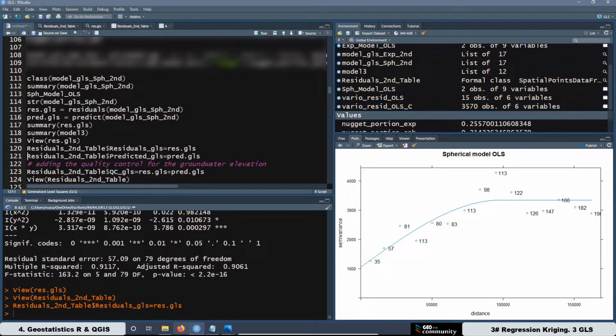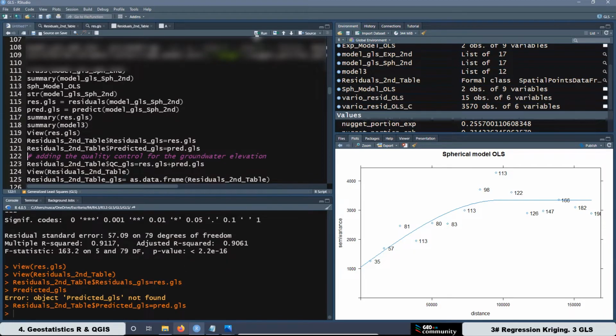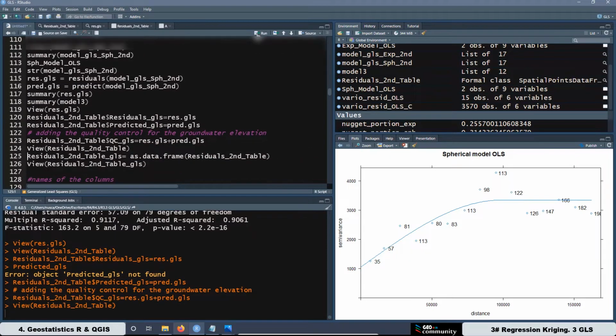Also, we are going to do the same for the predicted values. Run. Oh, sorry, not this one. I want to run all together. Run. And now I'm going to add the same as before, a quality control. This quality control indicates that the residuals from the generalized least squares plus the predictors from the generalized least squares have to be equal to the groundwater elevation. Then we can run this one. And now we can see the table, but I'm not sure if we can see this table.